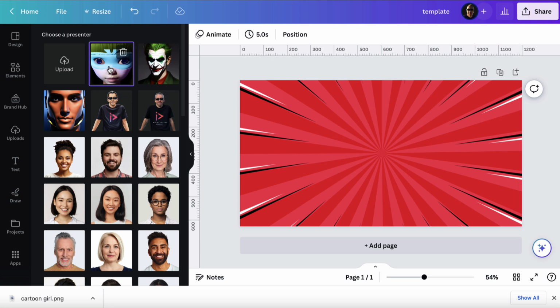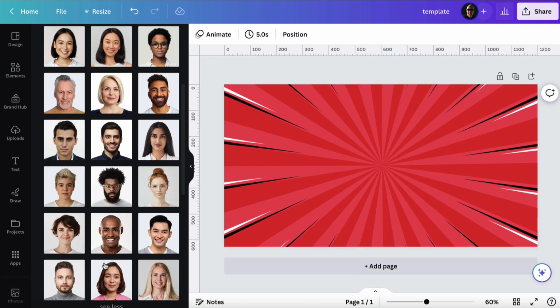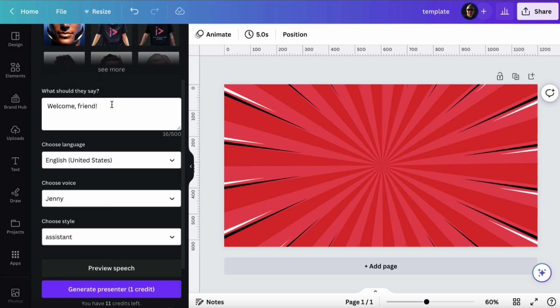So let's leave her clicked now. We'll scroll down. I'm just going to get rid of that. We'll scroll down and we'll click on see less. And in here, we can add what they should say. So we've got up to 500 characters in here. We've got the language, the voice, and the style. Now the style is going to change depending on the voice.